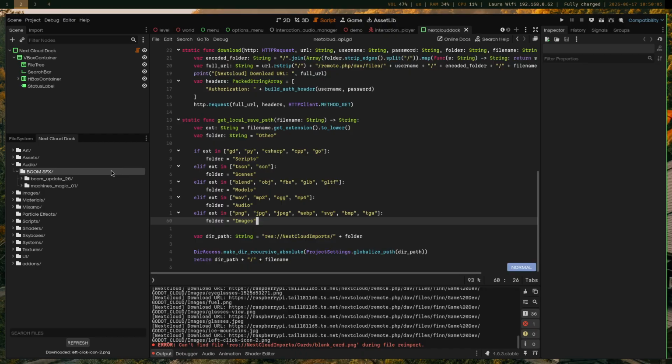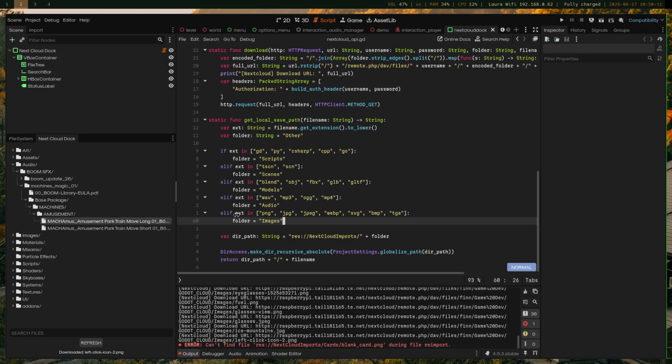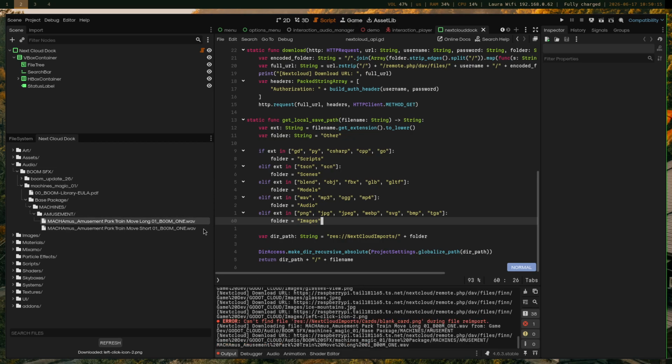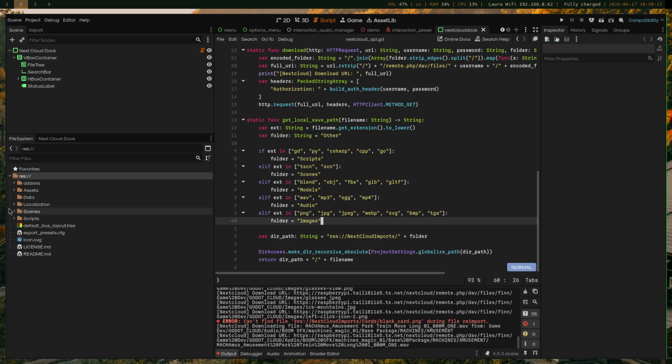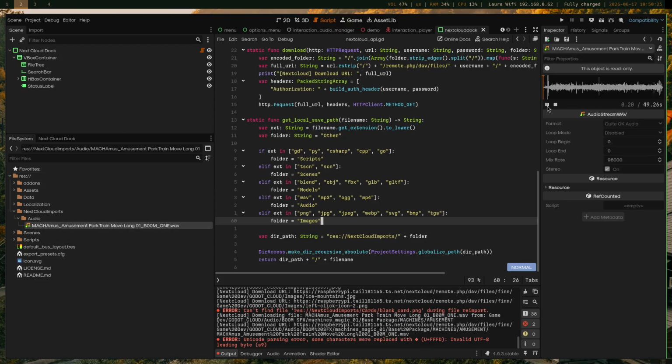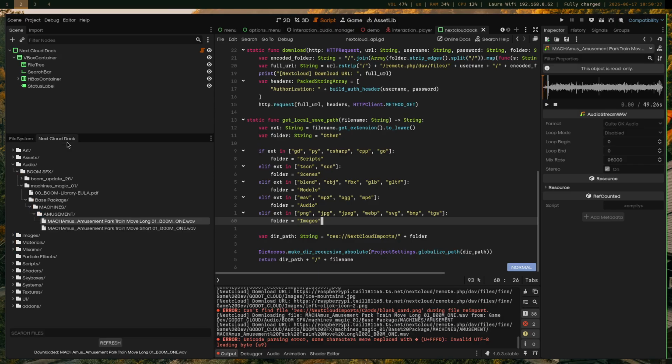I have some boom sound effects. Let's import some of these. So let's say we want this sound effect. Yeah, we can just download, and it'll go straight to our file system. It'll import everything. Nextcloud goes into an audio folder. Great. And then we have our sound effect.